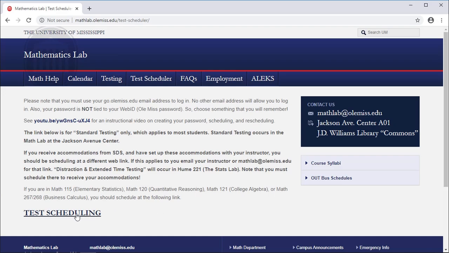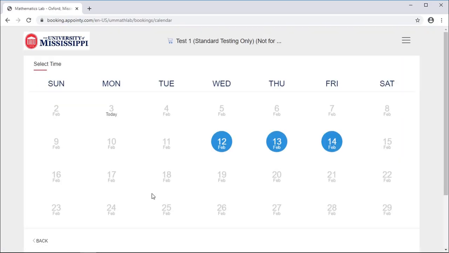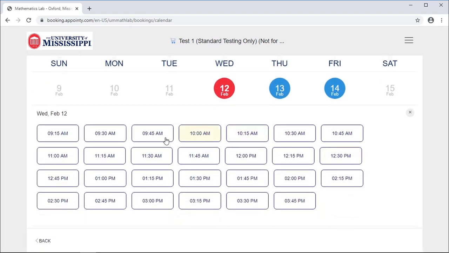So let's take a look at it. Go ahead and click the link here. There'll only ever be one test available to schedule at a time. So in this case, it's just test 1, standard testing. It's got 3 days it's available highlighted in blue. If I click on one of these days, let's say I click on Wednesday, I've got all these different times available here. So anything that's listed here is available. If a time ever fills up, it'll be blocked out here and you won't be able to schedule it.